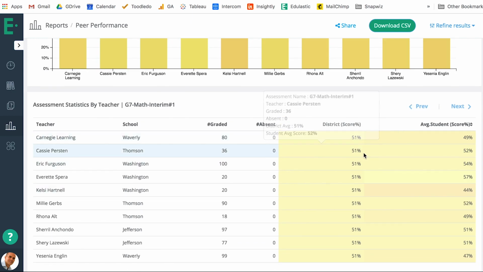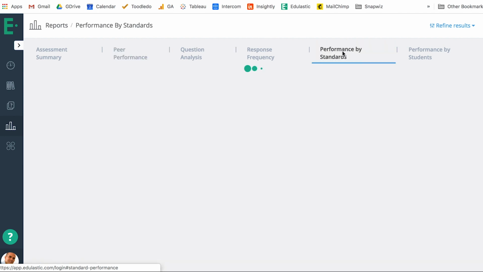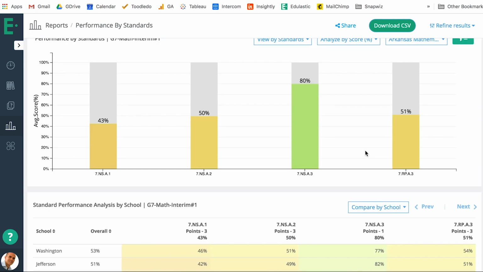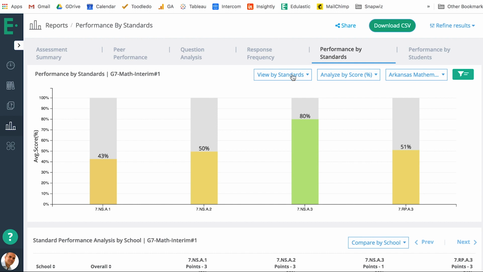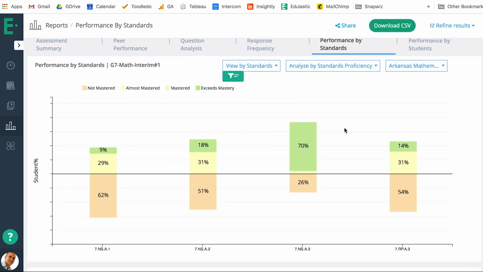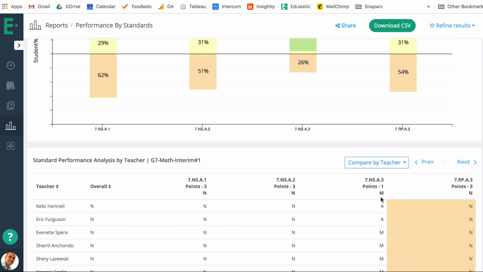Similarly, below I have detailed data. I can drill down to the performance by standards and look at the standards in this test, how the students did overall in all of the standards. Or I can look at how the students did from each standard in terms of my performance bands. Again, comparing by school or by teacher.